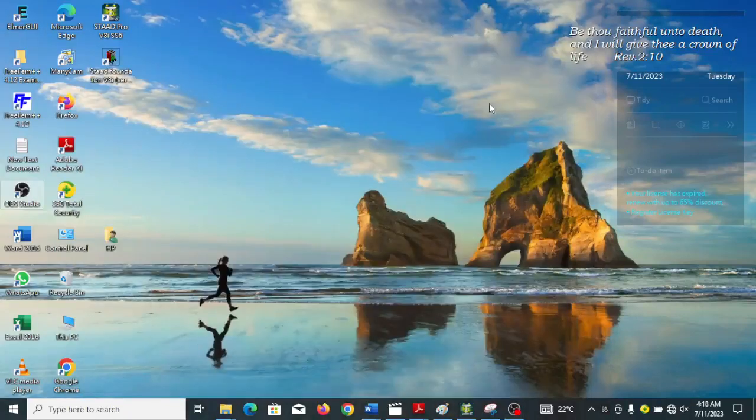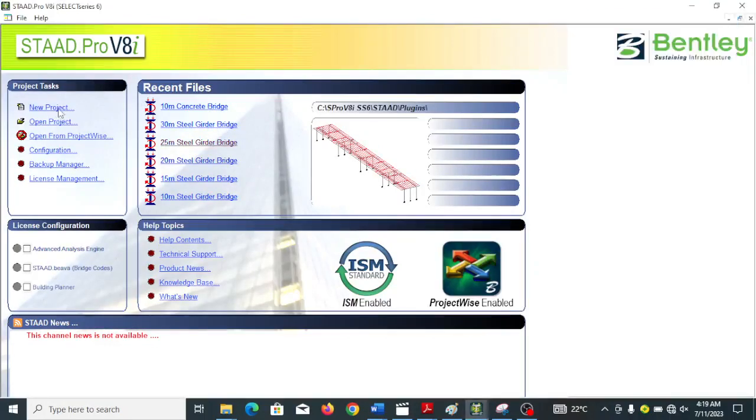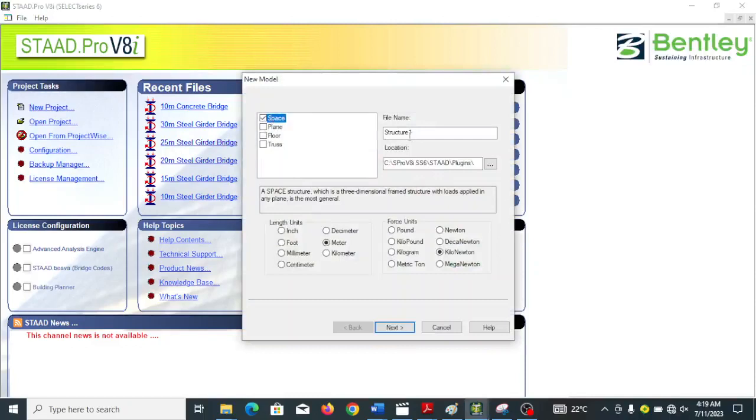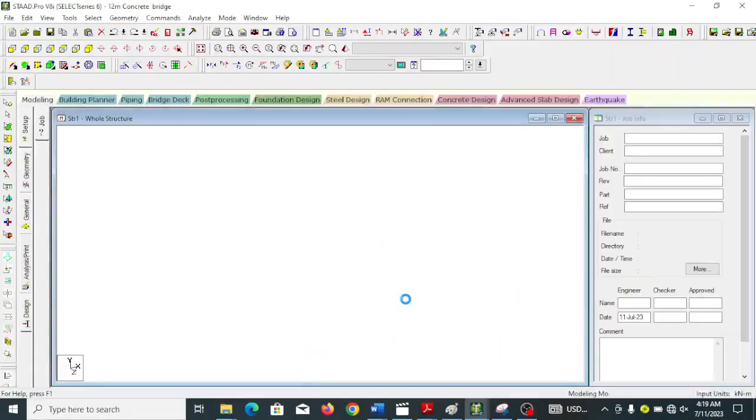I want to show you how to model a concrete bridge using STAAD.Pro. So you click on STAAD.Pro, it will launch. Let me say I'm modeling a bridge with a 12-meter span. So I click here, new project, I select space, I go here and type 12-meter bridge, concrete bridge. So I put concrete, then I click next and then click finish.